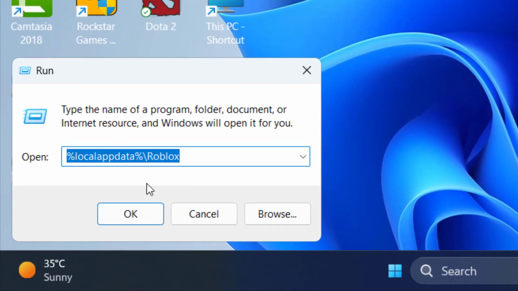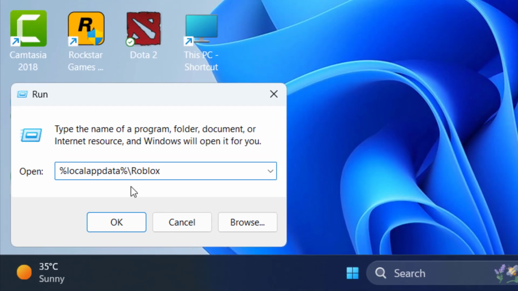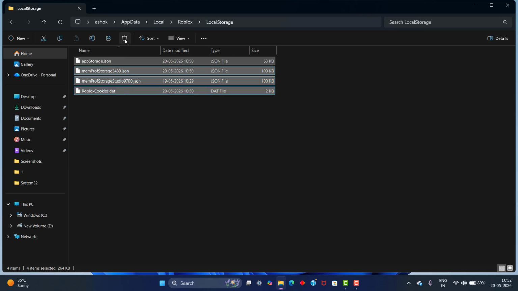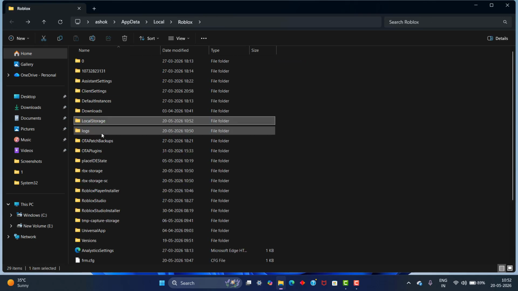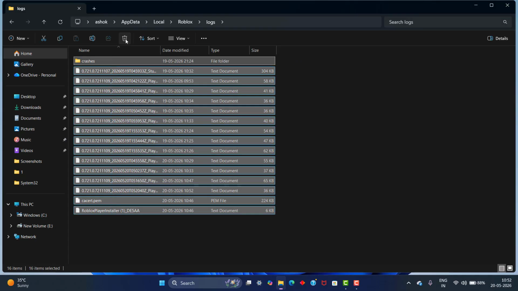Type the following text: %localappdata%\Roblox. Click Enter. Here, first you need to click the local storage folder. Delete the files inside the folder. Come back. Second, click the log folder. Delete the files inside the log folder.